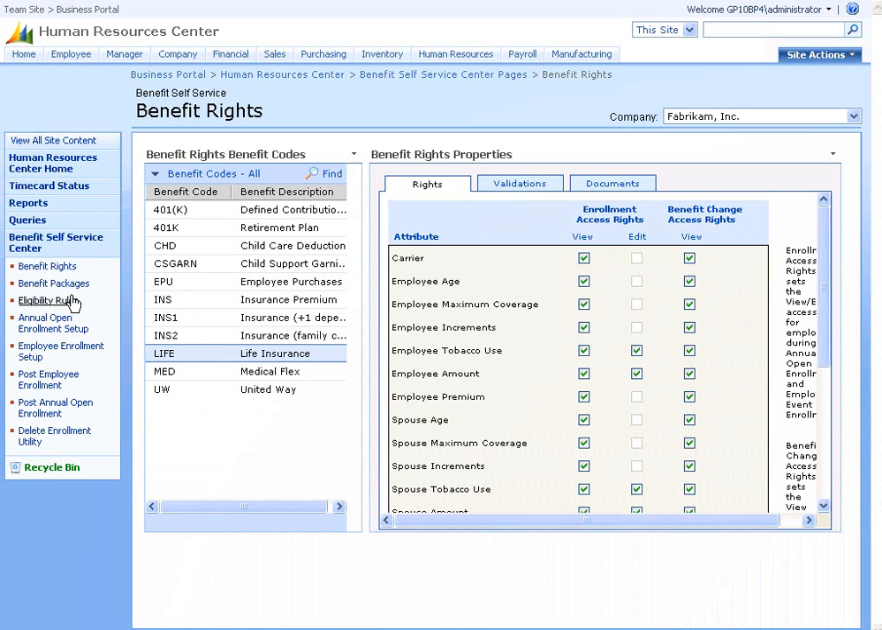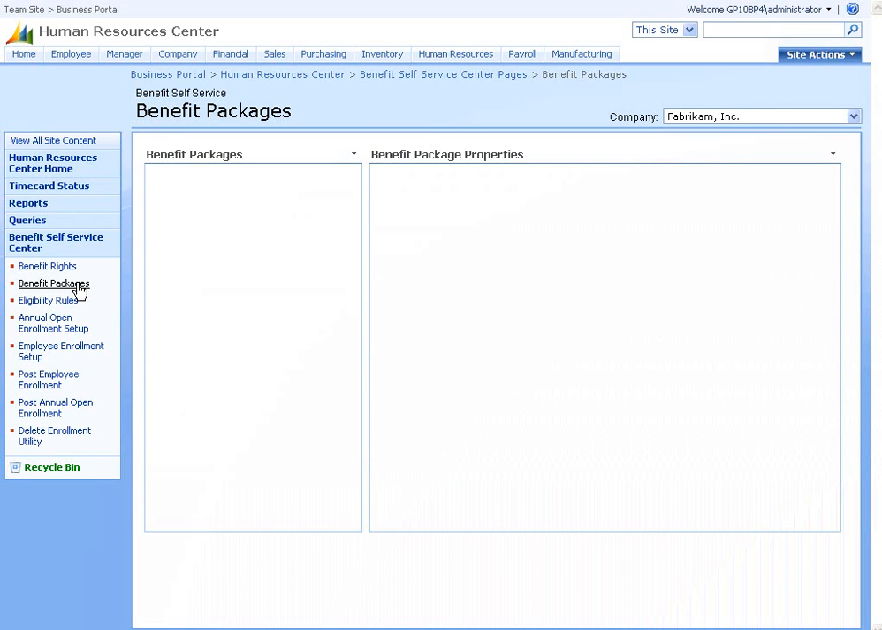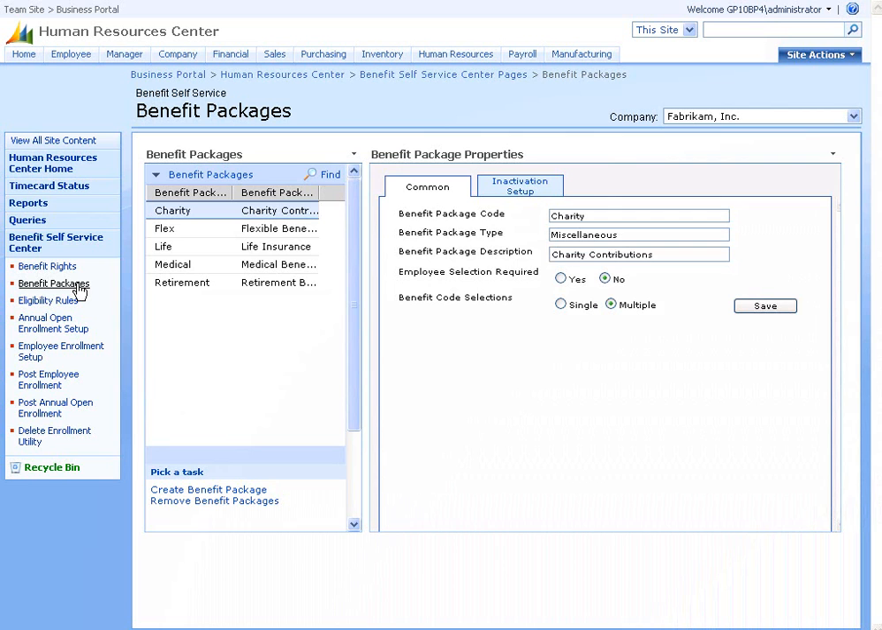Once we have finished the benefit rights setup, we will then configure the benefit packages. The benefit packages are a mechanism to group benefits together for the selection process. Microsoft Dynamics GP tracks benefits in 4 categories: health, retirement, life and disability, and miscellaneous benefit. The benefit packages can be thought of as subcategories of each of those types. For example, medical benefits could be a subcategory to the health benefit type. This may make more sense as we talk about the eligibility rules in just a couple minutes.